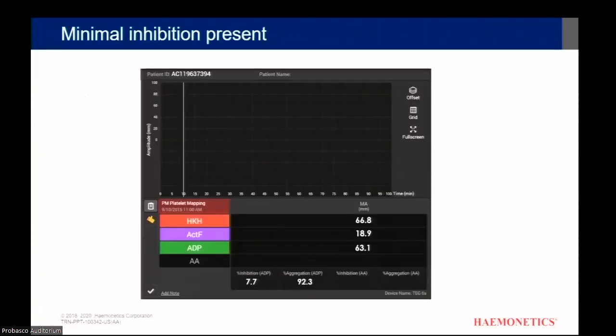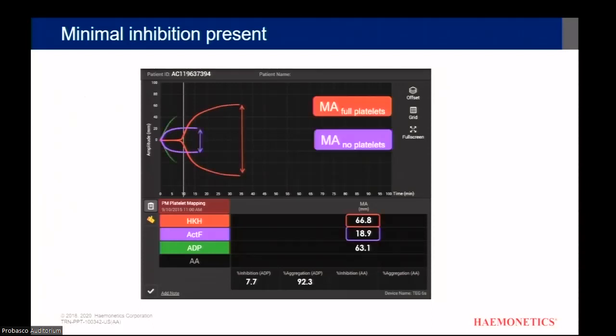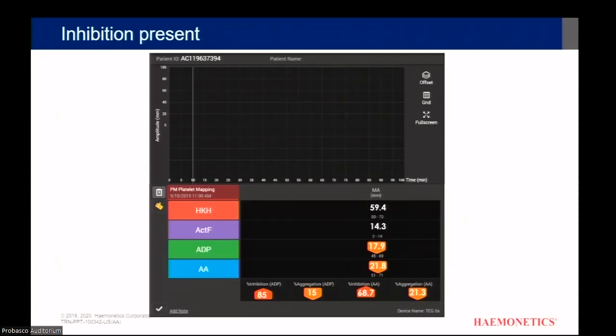This is what it will look like inside of the viewing software. Our graphs are color coordinated throughout: baseline full platelet participation, baseline no platelet participation, and ADP, showing how our patient is falling between those baselines. In this case, you can look at the MA value and discern that the HKH MA of 66.8 is very similar to the ADP MA, right at 63. So this patient would be considered minimal inhibition, which is also listed across the bottom. Percentage inhibition and percentage aggregation are also verbiage to be familiar with.